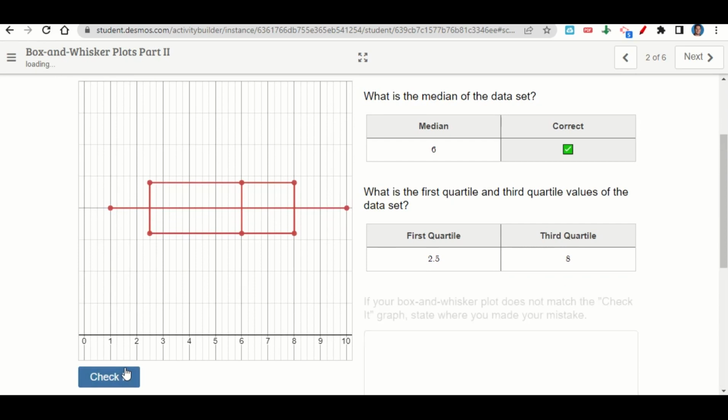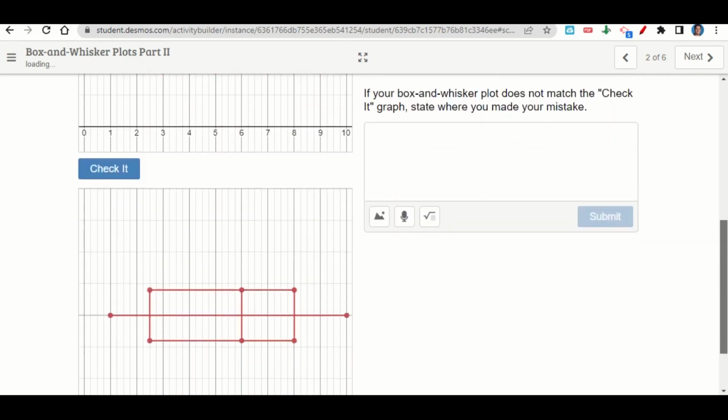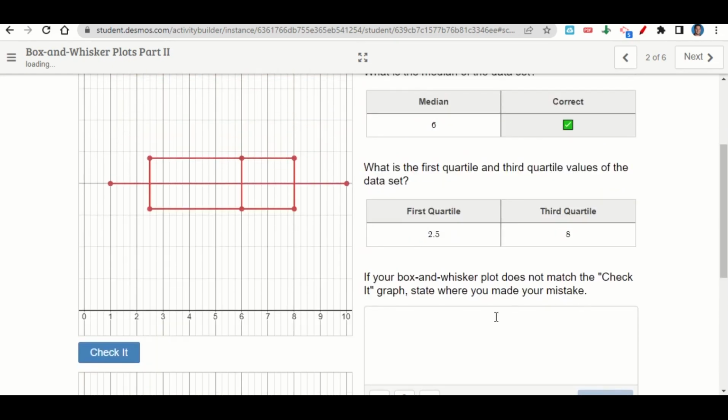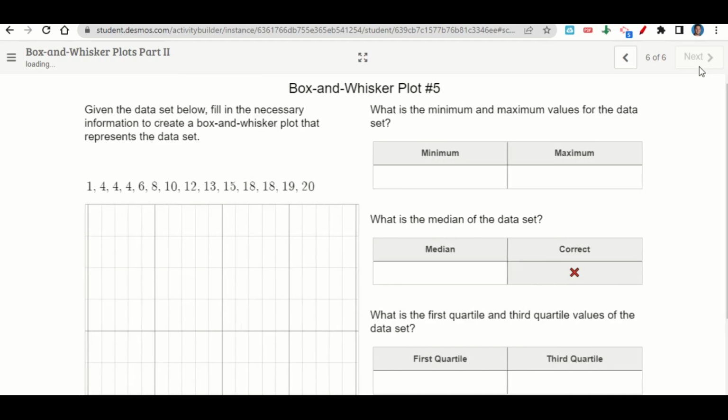Then I hit check it. And here is what it's supposed to look like. I can see I did it correctly. Now, if I did it incorrectly, you don't have to go back and correct it. Your job is just to state where you made your mistake. So you'll do that for each of these slides until you get to the end of the activity.